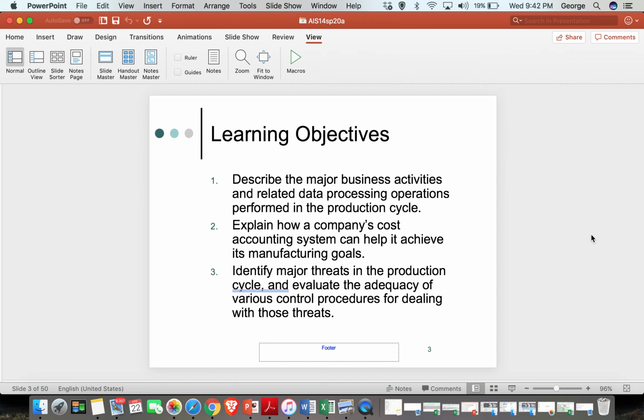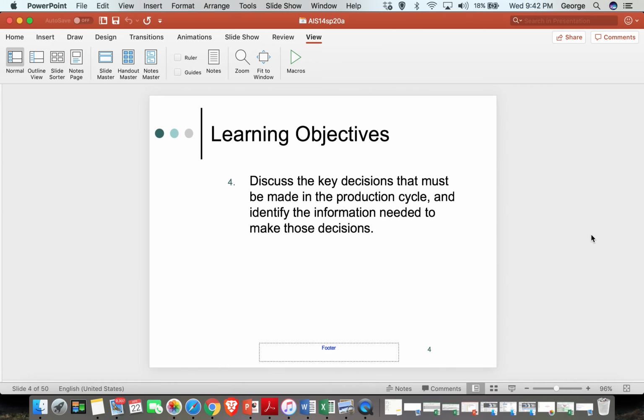So in this chapter on the production cycle, we'll look at activities within the cycle, how the cost accounting system can be helpful in meeting our manufacturing goals for the period. And then finally to identify some threats in the production cycle and to prescribe, I don't know if that's the right word, prescribe some controls that can help mitigate those threats. And then finally we'll look at some decisions that must be made in the production cycle.